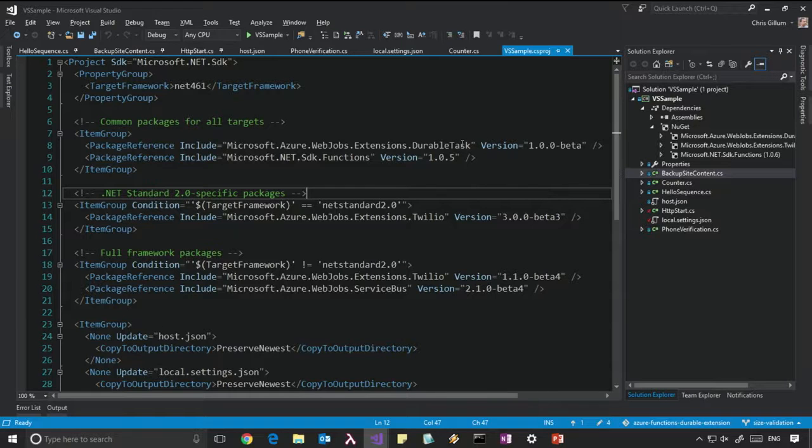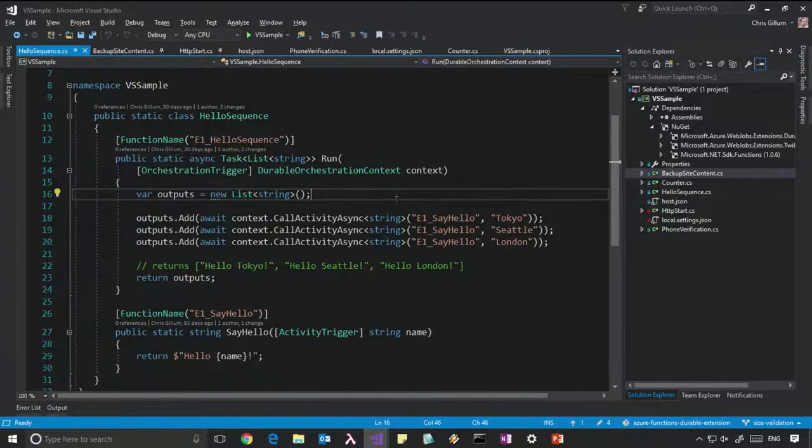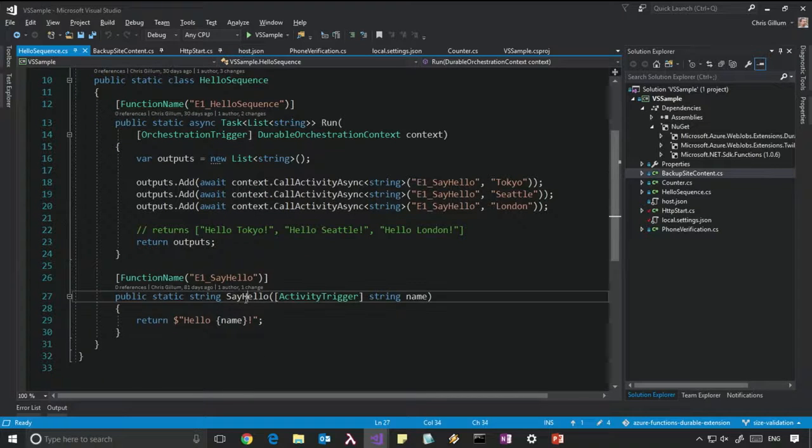That's what we call it, named after the Durable Task Framework, which we depend on. And basically, there are a few methods that you can call in that. Call activity async is going to take a look for some other function within your project, and it's going to call that function and pass in whatever input that you tell it to. So in this case, say hello as an example, and here's the say hello function, which is conveniently here.